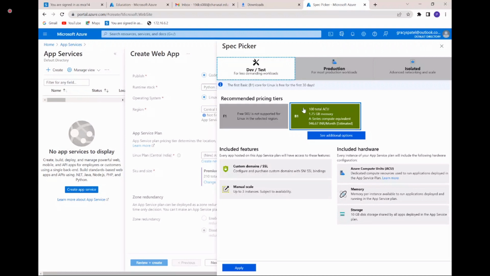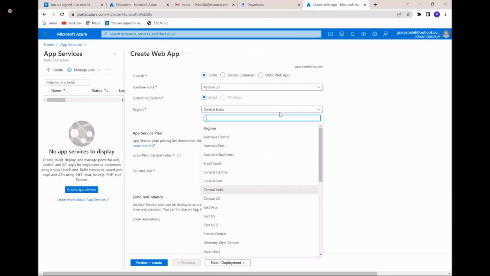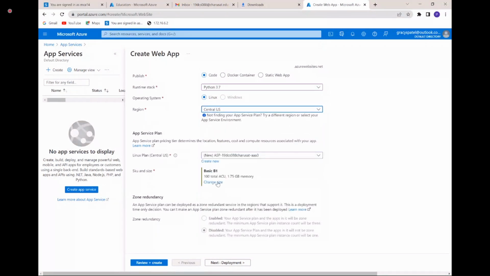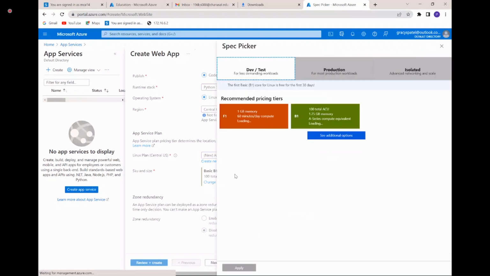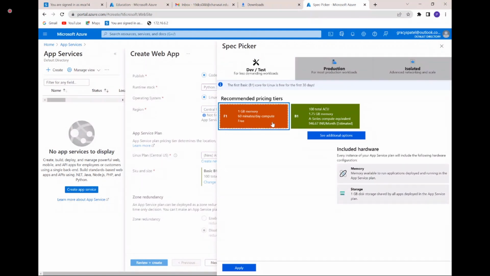Okay, just close it. Sir, in my case, F1 is visible. Yeah, that's what I'm telling. Gracie, the region I have already selected is Central US. Okay, I told you just follow what I'm telling you. Don't do anything else. F1 will be free; if you had chosen B1, then the charges would have been taken from you. So guys, just follow what I'm telling you. Don't hurry. Just select the option that I'm giving you.